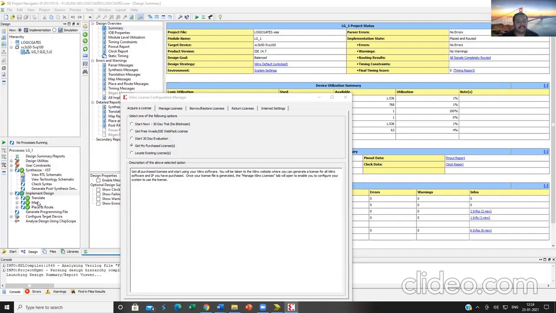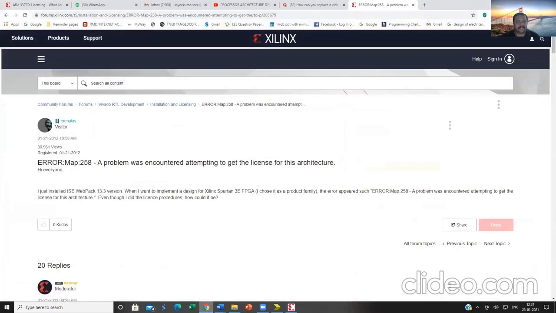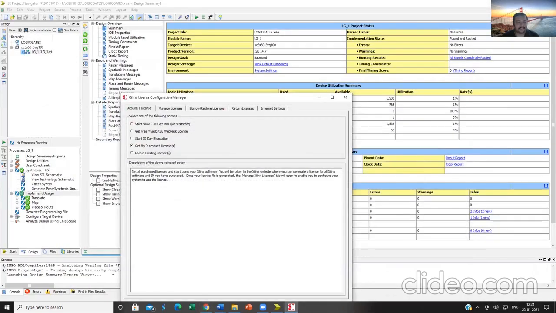It will create an error called MAP 258. The error says a problem was encountered attempting to get the license for this architecture. If this comes, you cannot further proceed. You can just write the code and view the RTL schematic and technology schematic. So to avoid these sorts of errors, I have deleted my previous video on how to acquire a license key using the Xilinx ISE design suite and provided this as my replacement video.